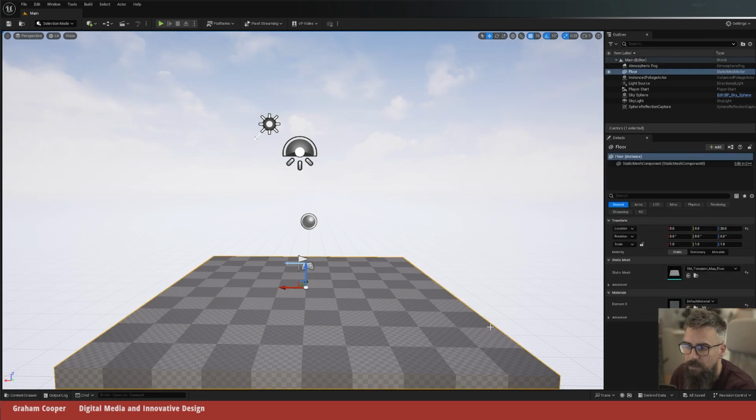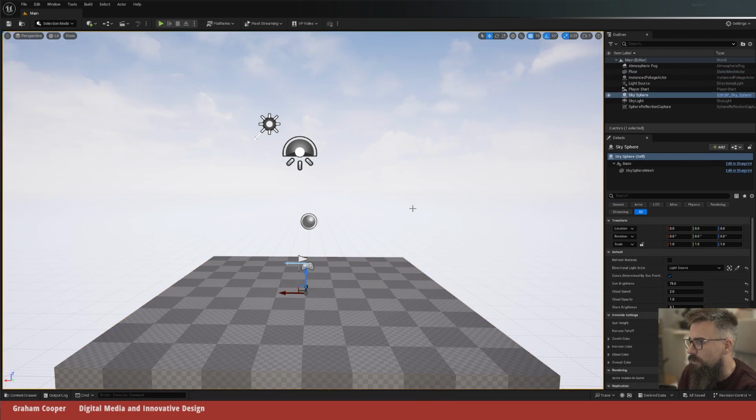Underneath that, we have our details panel, which again, very similar to Blender, is like our properties panel, where if we select an element on our stage inside of our level, we get all of the properties and details and settings for whatever that is. There are a number of other panels, but we'll get to them a little bit later on.